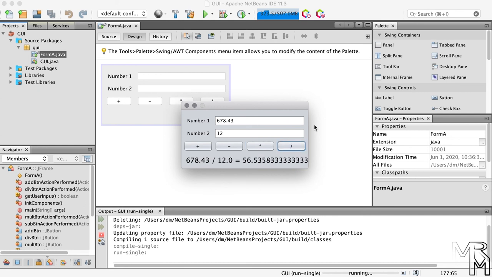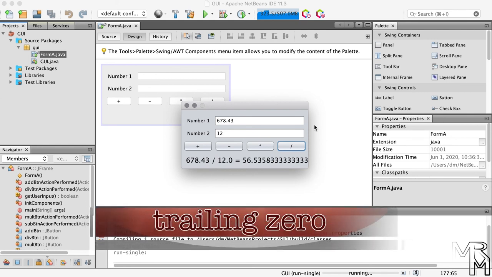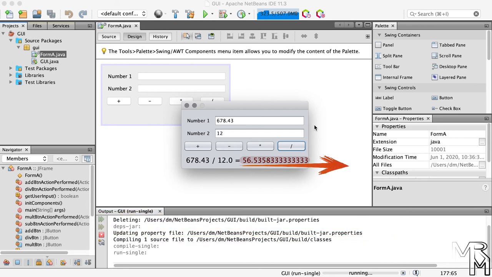There's an issue. When we type in a number without a fractional part, the number is displayed with a zero as its fractional part. This zero is called a trailing zero. Also, when the result is too long, it goes outside the form. Fixing these issues is your homework. Try to figure out how to do that. Google if you need. That should be a good practice.